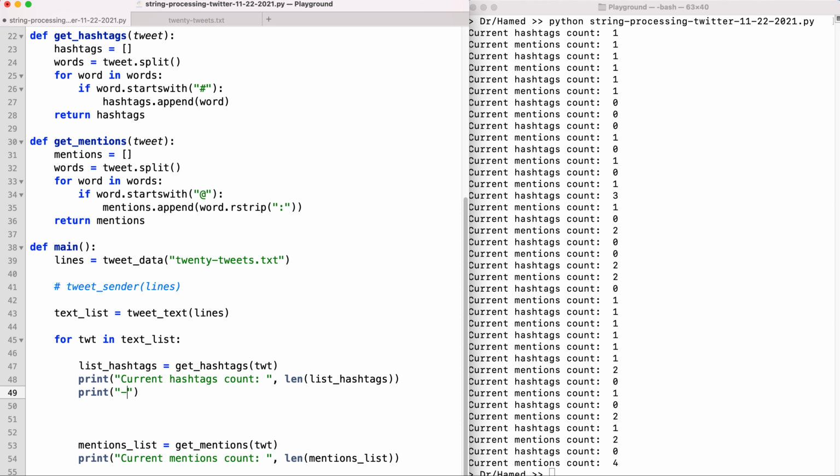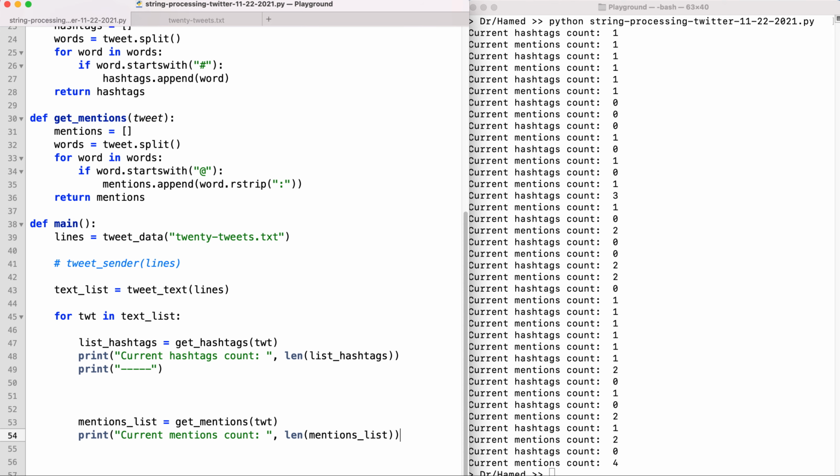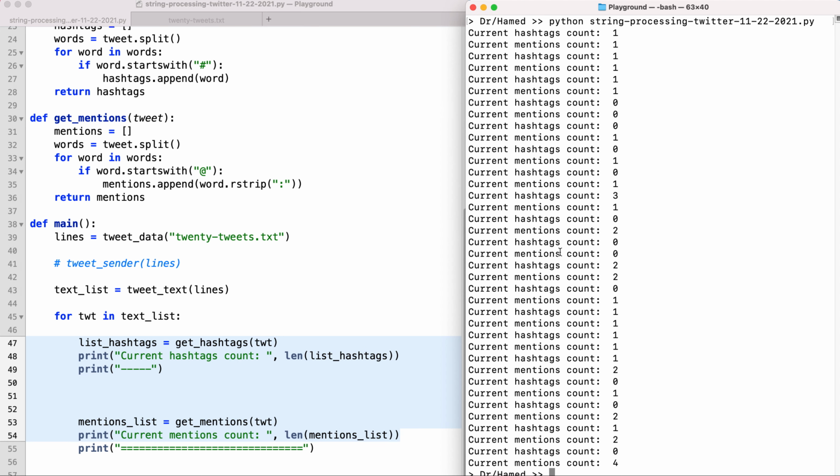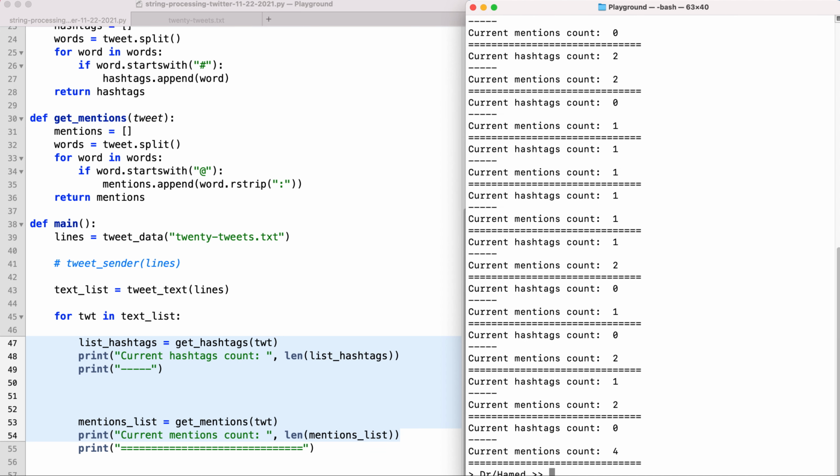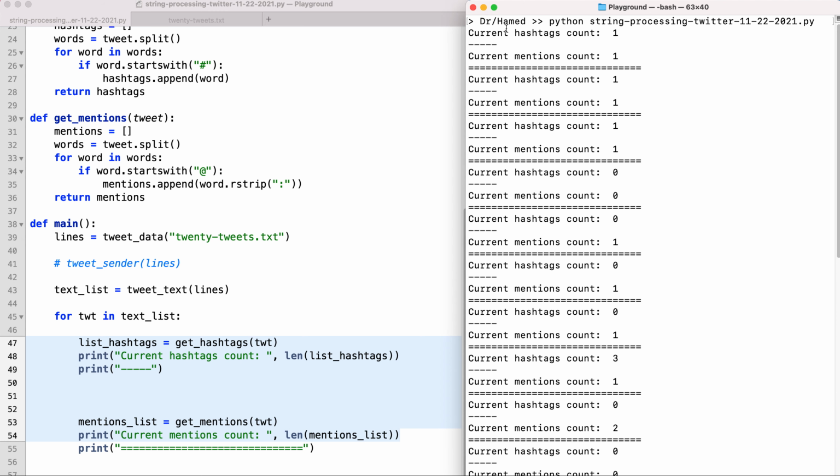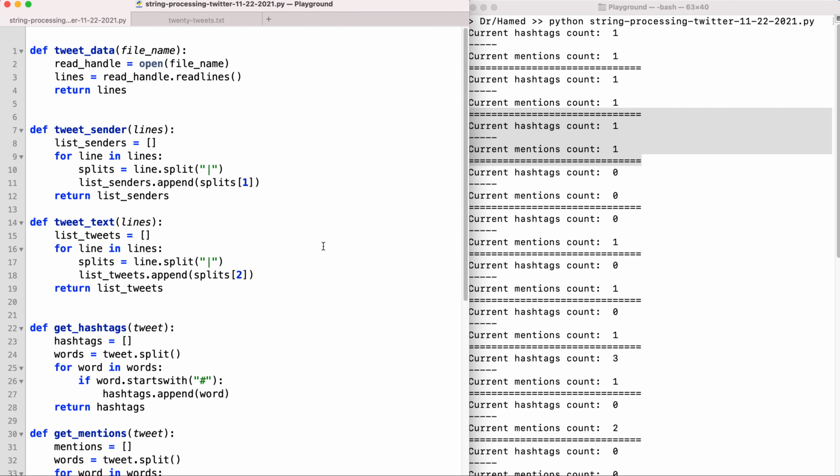Okay, so let me put some dashes, and I'll also show you that we might want to print a bigger line to separate each tweet from each other. And here we go. Now we see that this is the first tweet, and this is the hashtag count, the mention count, and as you can see, this line really separates them nicely. Okay, so I think this is really nice.